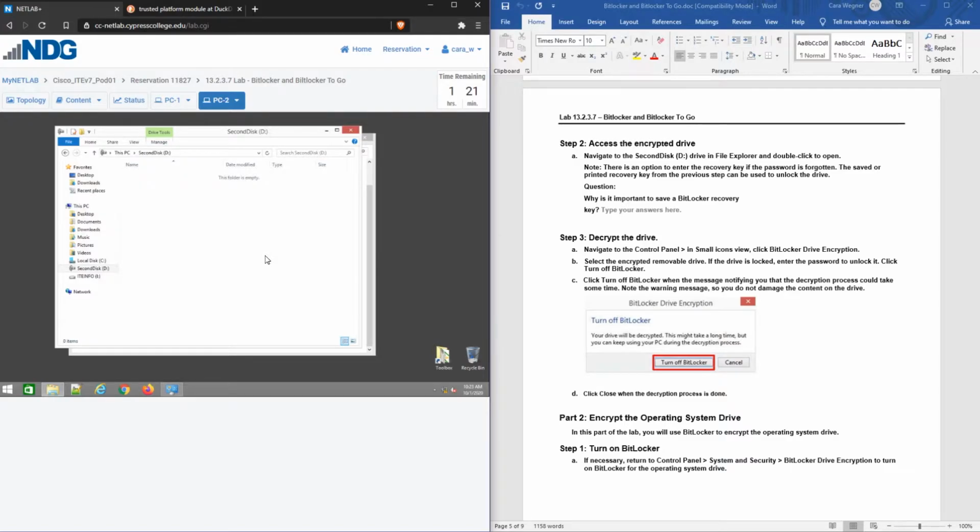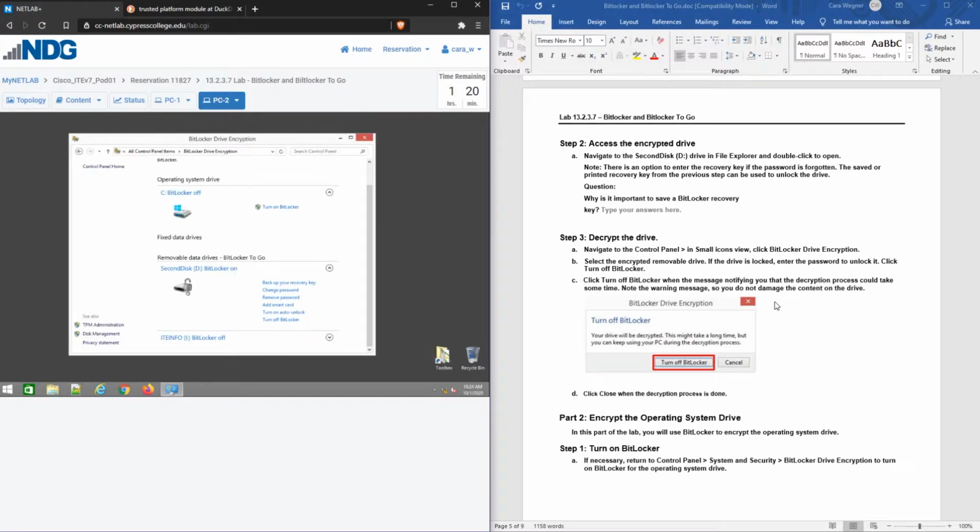All right. So if there were files on here, they would be encrypted. There aren't any. So I'm just going to close that out. Okay. So for step 3, we're actually supposed to go to Control Panel, Small Icons View, and then go back to BitLocker Drive Encryption, which is this page. So I'm just going to stay here.